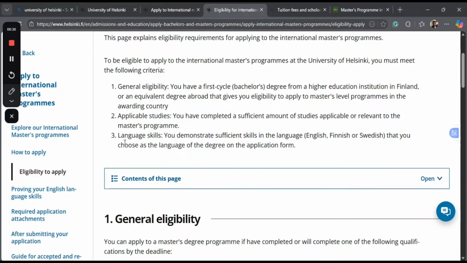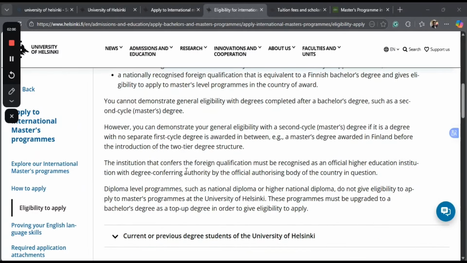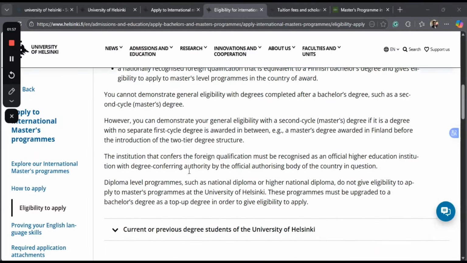And of course, third one is language skill. So you have to demonstrate that you have the language skill of studying the master's program. So if your program is in English, you have to provide an English proficiency test. But the good news is that the English test is waived for people that studied in English language. If you studied also in an English speaking country, you are exempted from providing an English language test. Yeah, so basically that is it for English language skills.